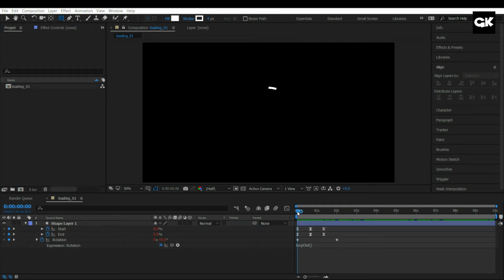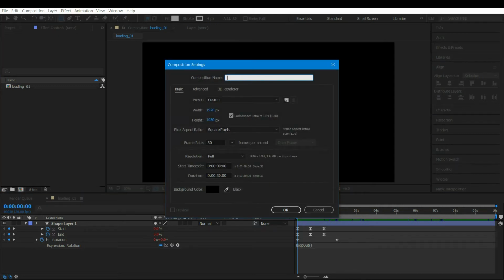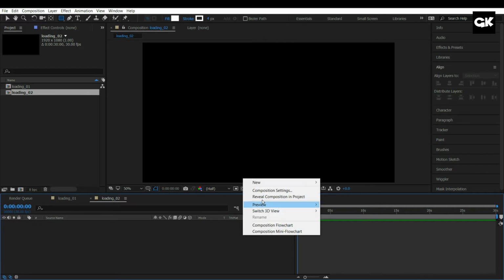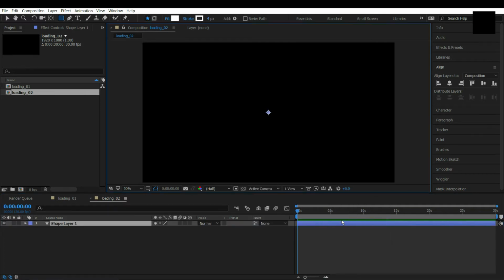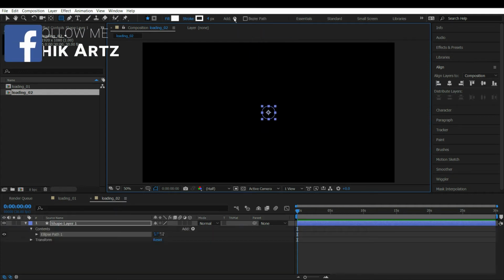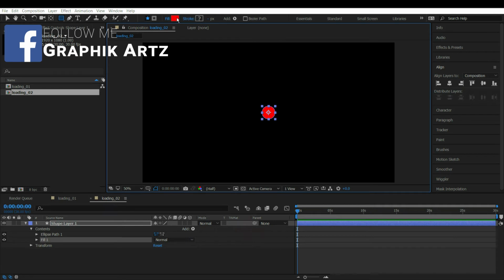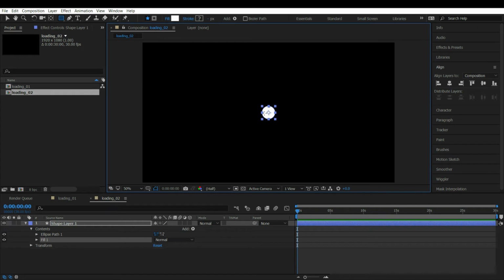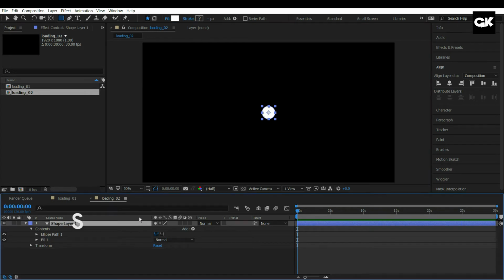So, let's make the second animation. Create another composition. Here I will rename it as Loading 2. Here I am making 30 seconds duration and click on OK. Here create a new shape layer. Here add ellipse and add fill to it. And I am changing its color to white. Here our ellipse is big, so I will scale this down.